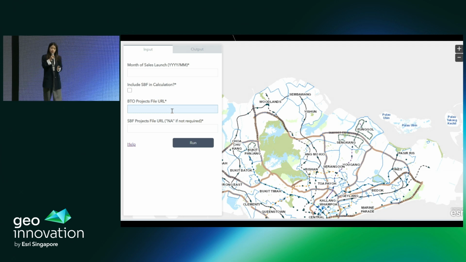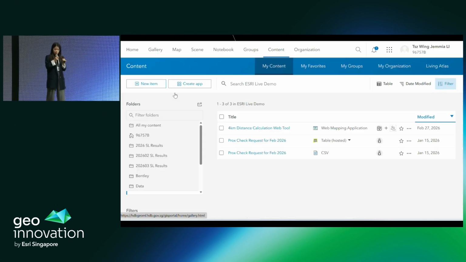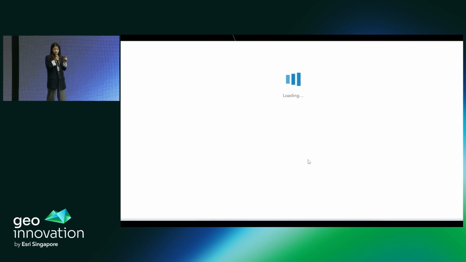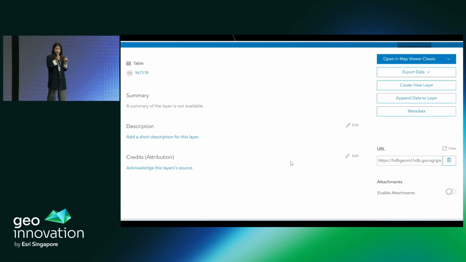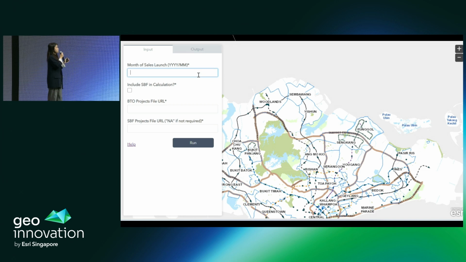So to get this URL, the user will need to first upload their project files onto ArcGIS portal. So after the file is uploaded, we can find it in the contents page, and then from there, we can access the uploaded table, which is below. From there, we can access the URL. Now we have all the information to fill up all the input fields for the web tool, and all that's left to do for the user is to click Run.